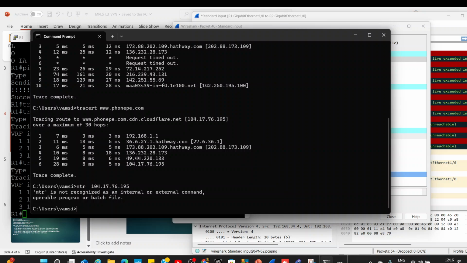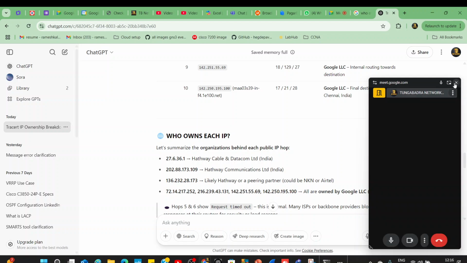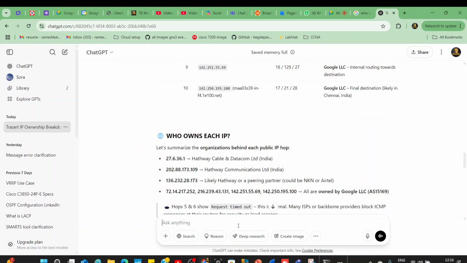MTR is also something they will ask you about, especially what it does. It does both ping and trace. So can we check an example of MTR output? Let me do it in Google. Actually, let's ask ChatGPT. This guy can provide anything. So, provide me an example of MTR output.